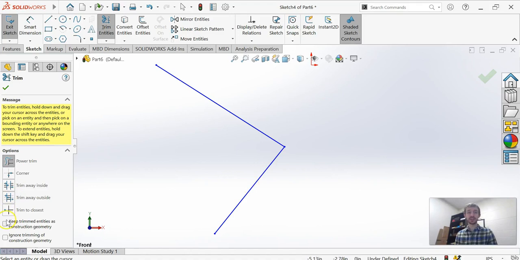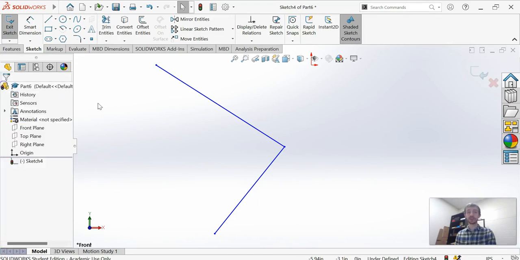Now I can change that with these settings. However, just don't. Another very helpful detail is these two buttons right here: ignore trimming of construction geometry and keep trimmed entities as construction geometry. Both of those are helpful, and I'm going to show you why.